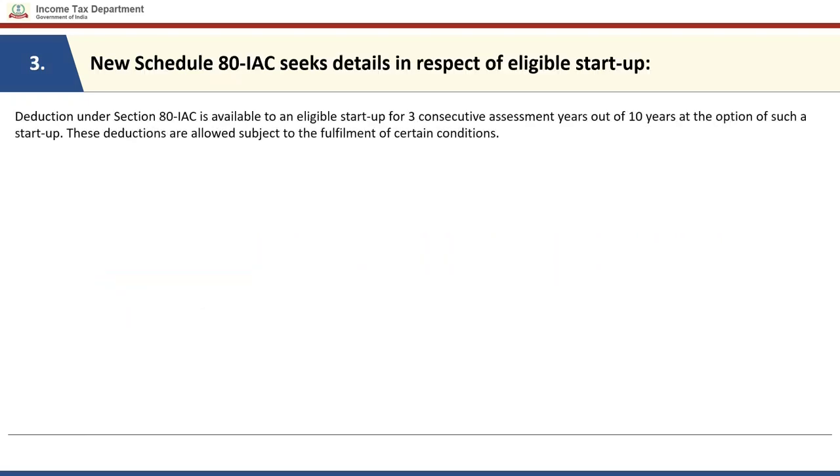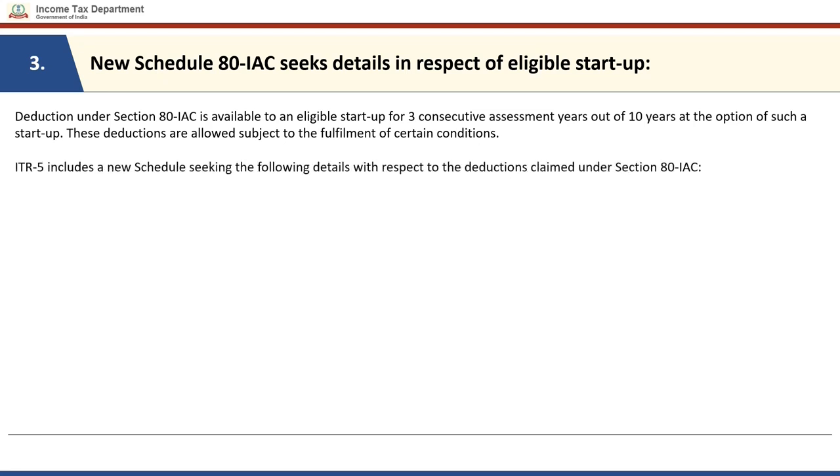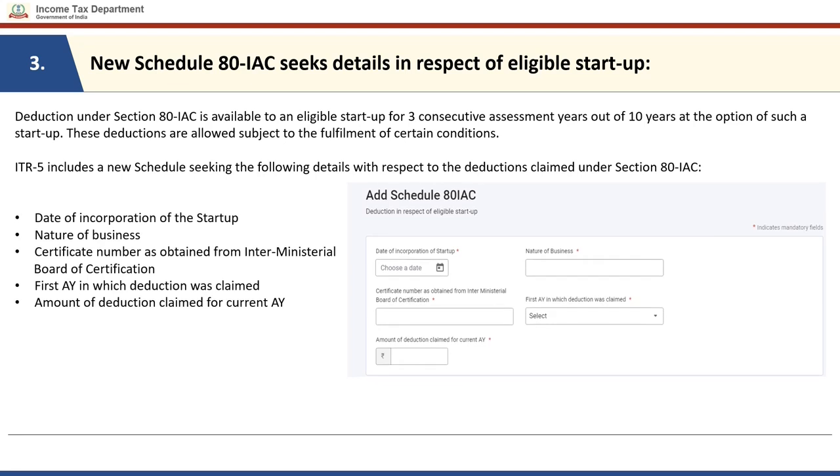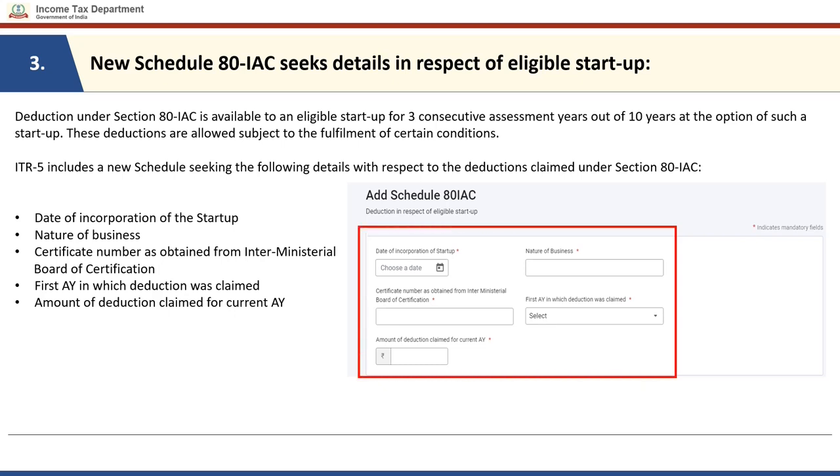Deduction under Section 80IAC is available to an eligible startup for 3 consecutive assessment years out of 10 years at the option of such a startup. These deductions are allowed subject to fulfillment of certain conditions. Form ITR5 now includes a new schedule seeking the details with respect to deductions claimed under Section 80IAC. The details are date of incorporation of the startup, nature of business, certificate number as obtained from Interministerial Board of Certification, first assessment year in which the deduction was claimed, and the amount of deduction claimed for current assessment year.